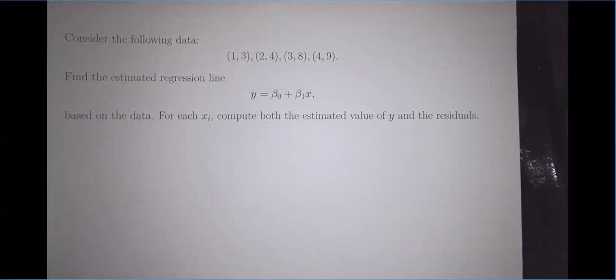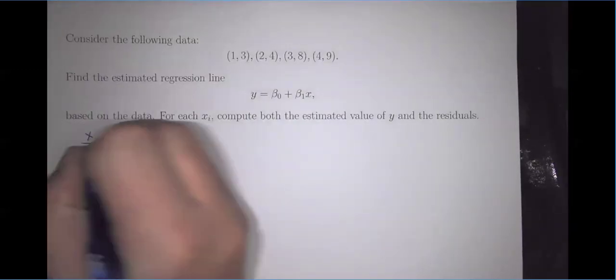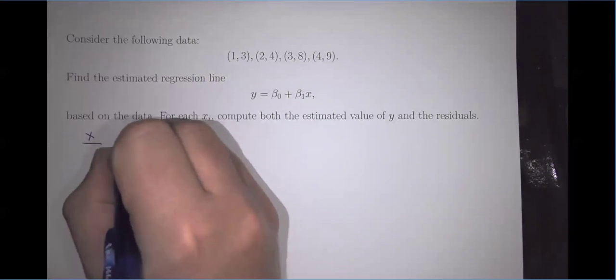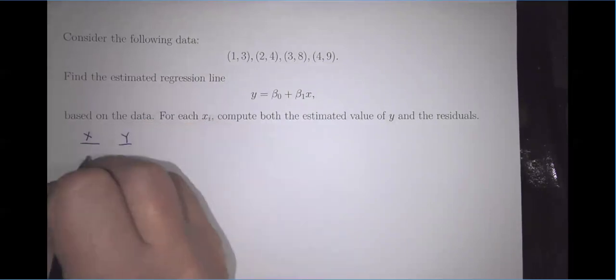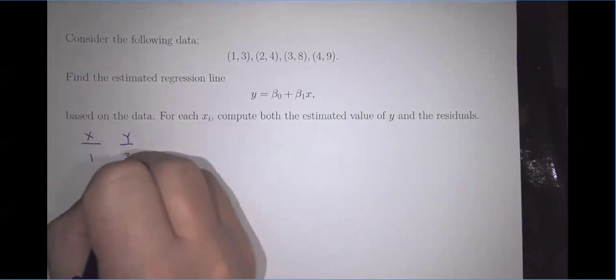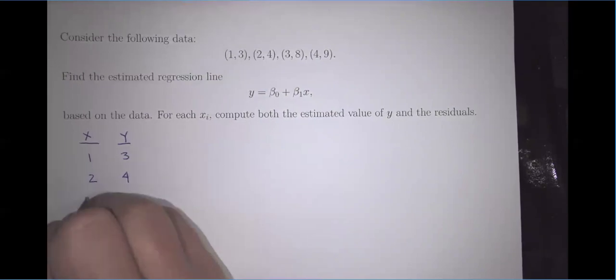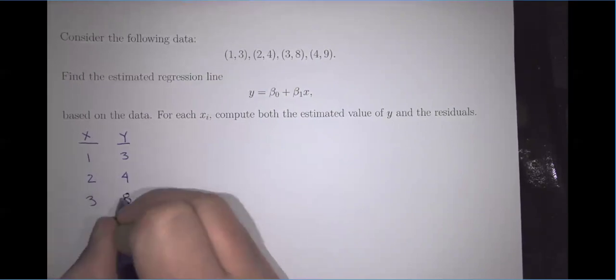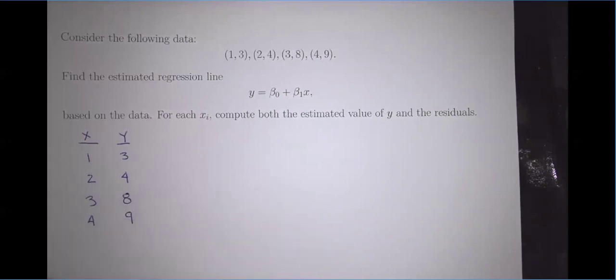All right, let's start by making a little data table. We'll have a column for our X values, column for our Y values. Okay, so the first data point is 1, 3. Our second is 2, 4. Our third is 3, 8. And our fourth is 4, 9.